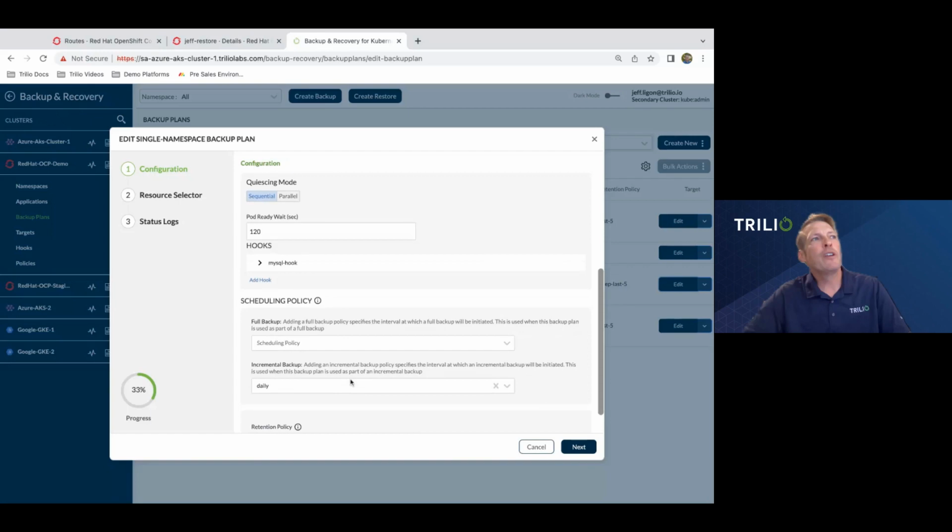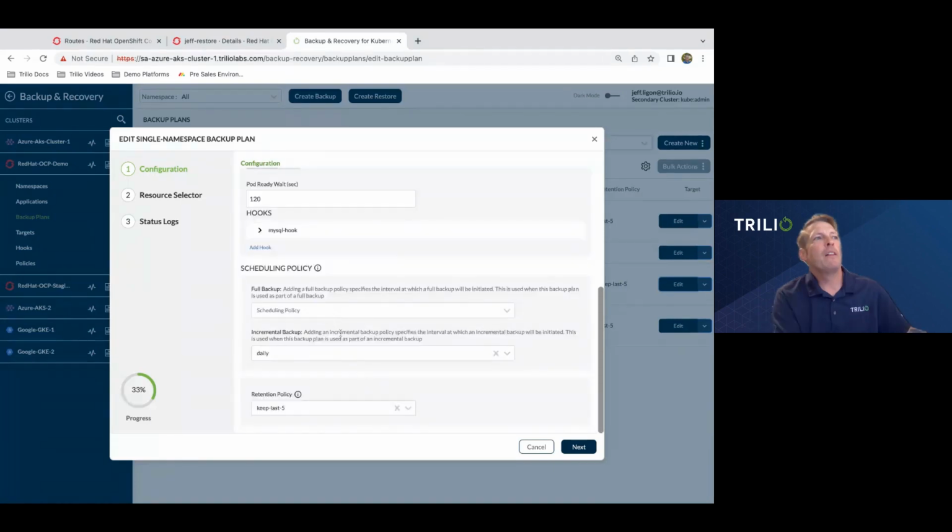And then I have various scheduling policies. In this particular case, I'm doing a daily backup. This could be weekly, monthly. It's completely configurable based on your business needs. And then I have retention policies. You can control, maybe I want to do daily backups, but maybe I want to have a monthly policy that cleans up everything but the last 10 backups. So I'm doing a retention policy that says I just want to keep the last 5 backups to have a rolling backup of that.